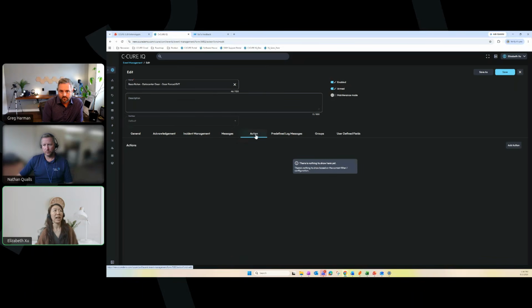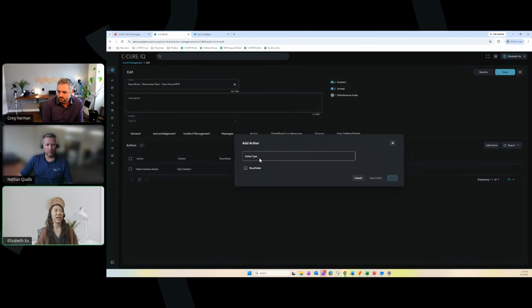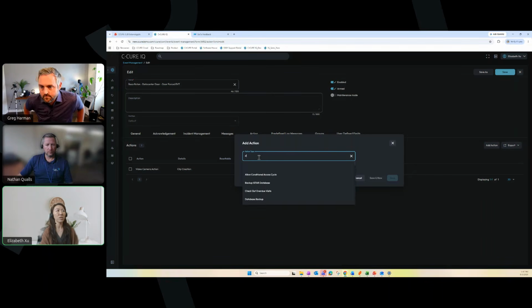Versus the actions, which is something that we know is currently available in 9000, but we continuously build more actions, and as Nathan mentioned, we tie this with the videos. So you can add any existing actions from 9000. For example, if you want to play sound, you can do that. You can display any viewer or messages when the event happens.